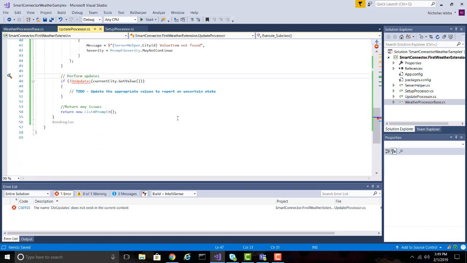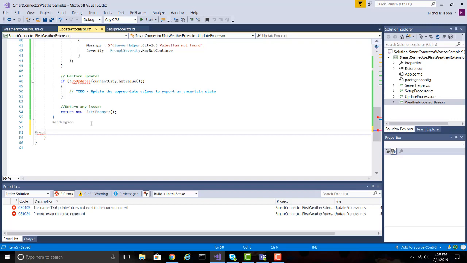Then we perform updates by calling doUpdates. If this method fails to perform the updates for current city, we want to make sure our EWS data can report that condition. This was a requirement enumerated earlier. Before we get to that, let's write the actual update code. Since the update processor can be configured to update either the current conditions and or the forecast, we can write that method as shown now. If updating either the current conditions or forecast fails, we'll return that to the calling routine.